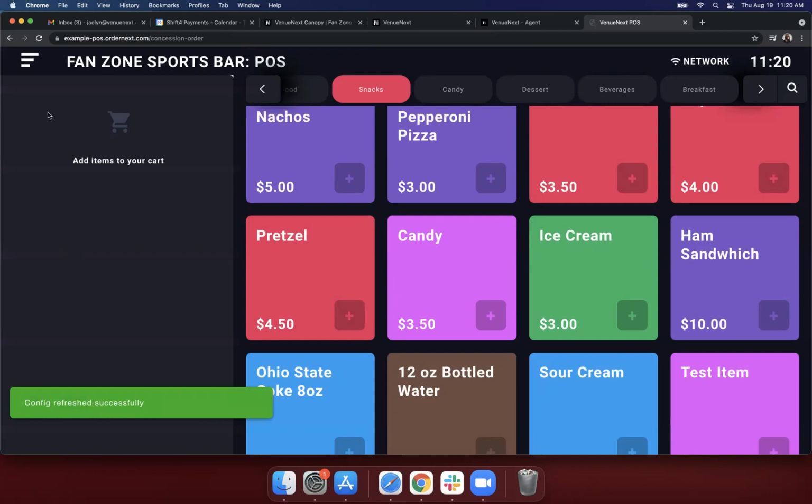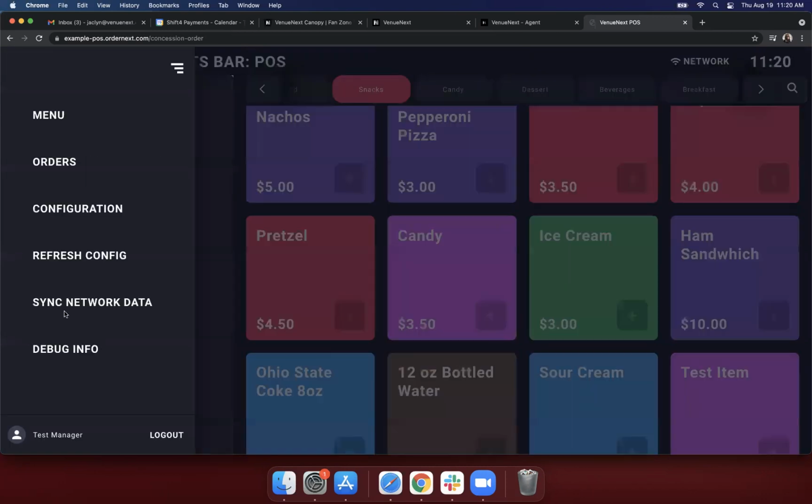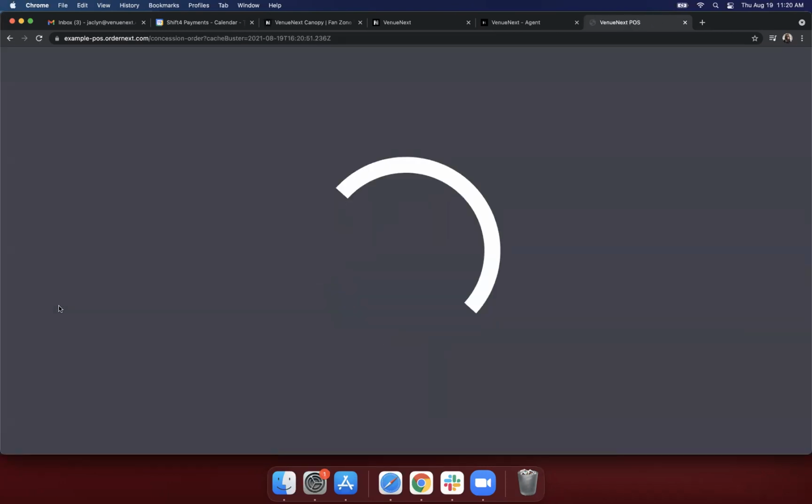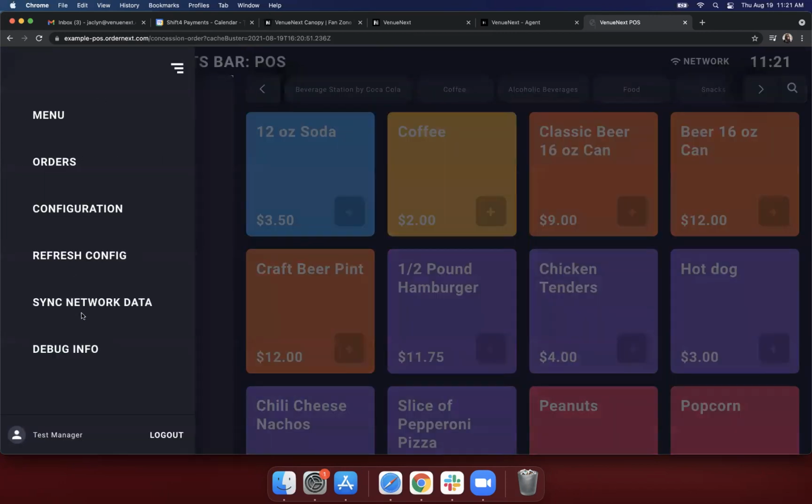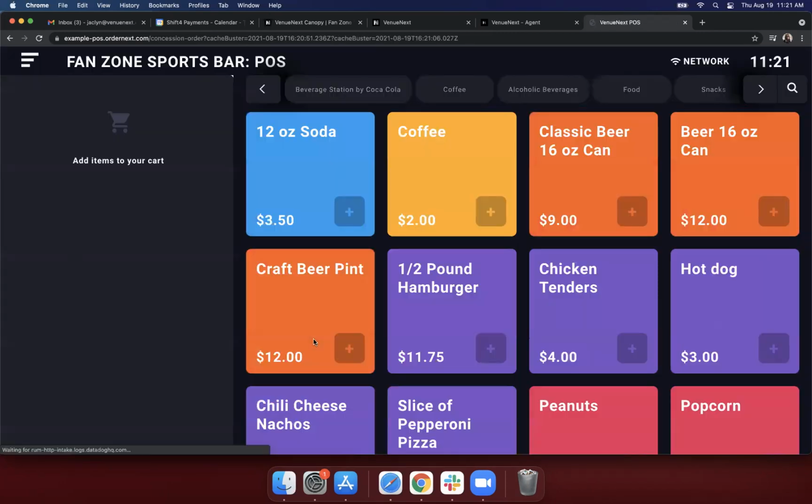And if you really want to, and this doesn't hurt anything either, you can have them sync the network data. That basically is a hard refresh. So the refresh configuration helps refresh if you've got a printer plugged in, menu updates, changes, but you can also sync your network data too. So if you want to have them do both, that never hurts.